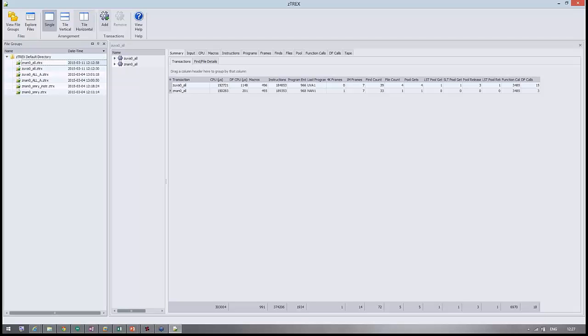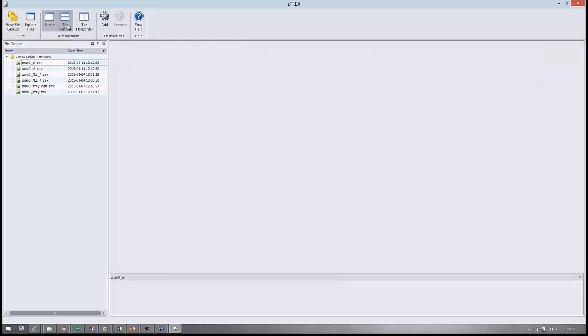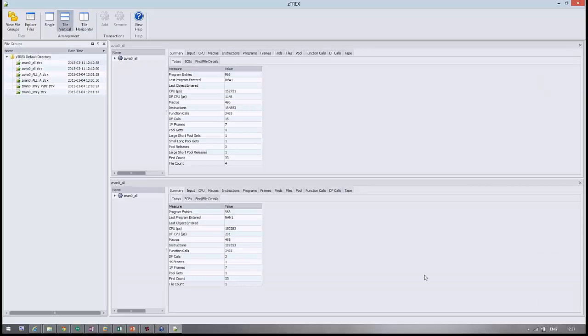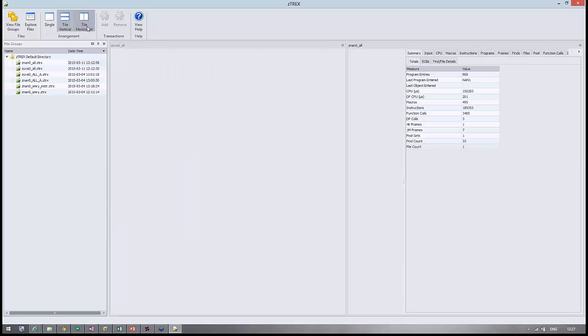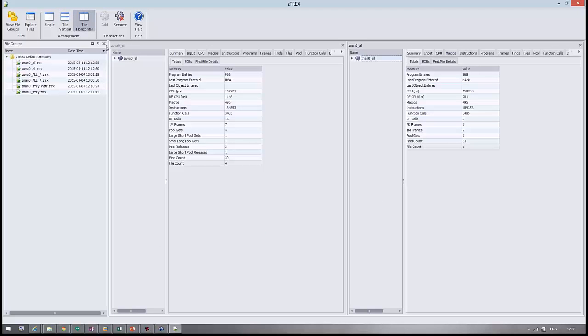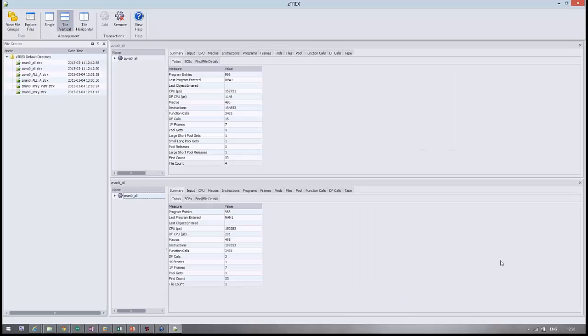So what I'd like to introduce you to next on this front is, at the moment, we've been viewing everything in single view. We also have these other two buttons, which are tile vertical and tile horizontal. Now, let me just click on that tile vertical to show you what it does. Okay, so what we now have is we're actually viewing two different transactions, but we're viewing them each as if they were in a single view. And just to show you tile horizontal, it does the same thing, but just horizontally rather than vertically.